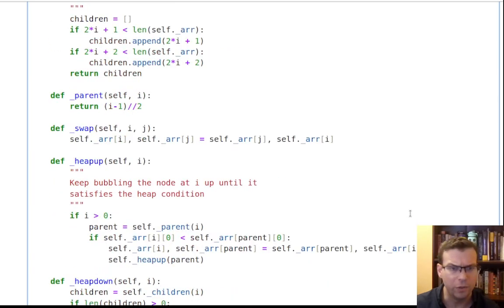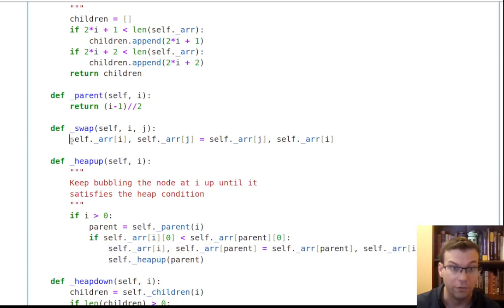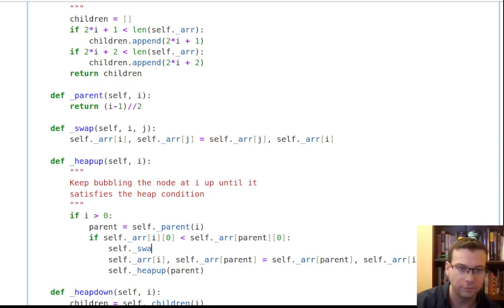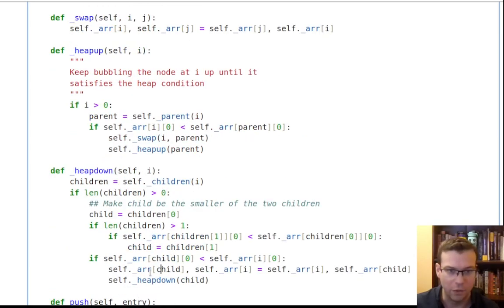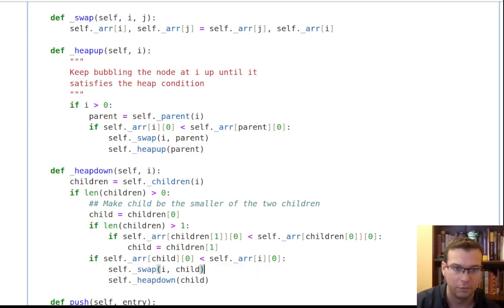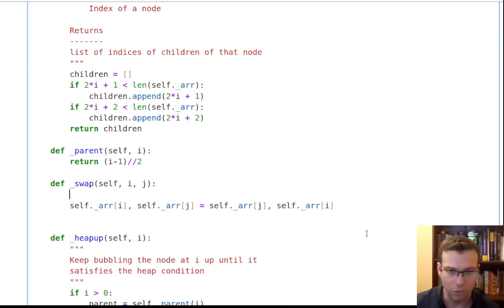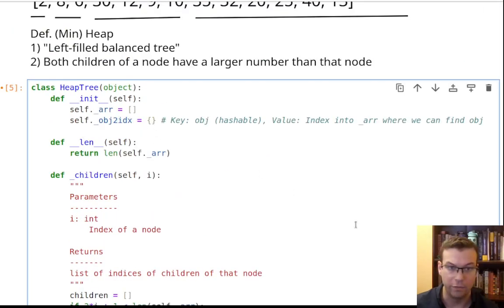So because I'm doing swap in a couple places, it might be helpful if I make this a helper method. Oh, looks like I already did. Okay, so I should just call that helper method there. Self.swap i parent for heap up, and then swap i and child for heap down. But yeah, there's an additional thing I have to do in swap now, which is I need to change the indices that are the values of these two.